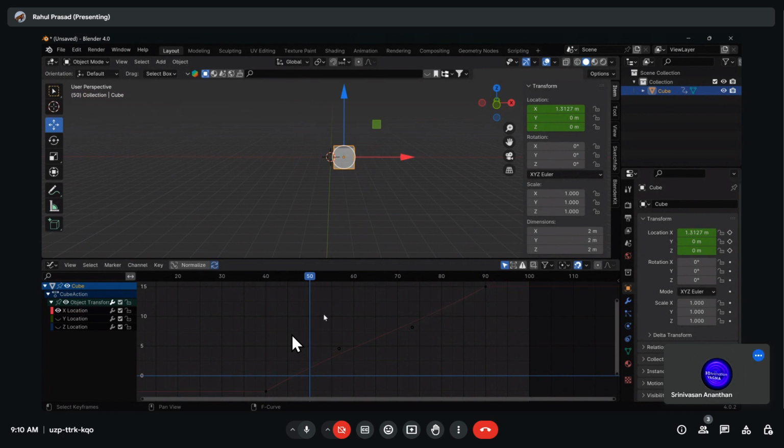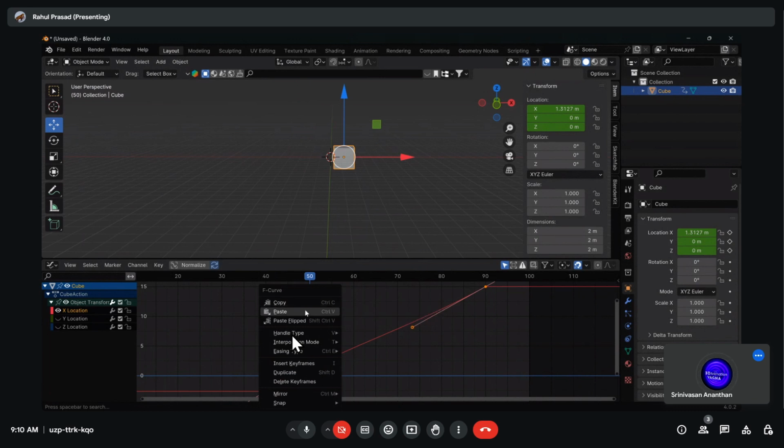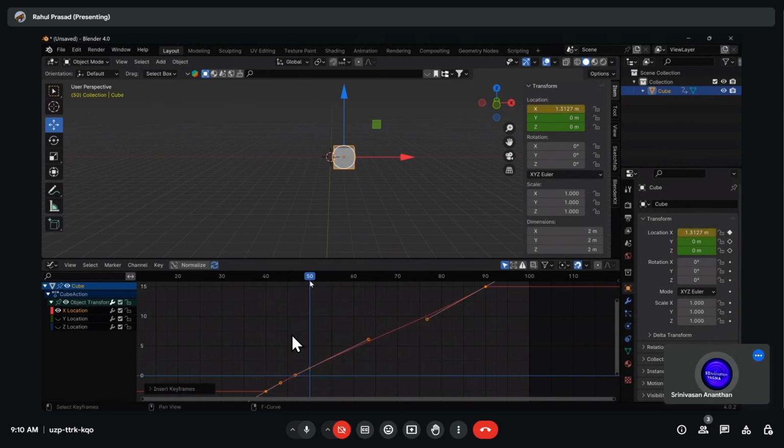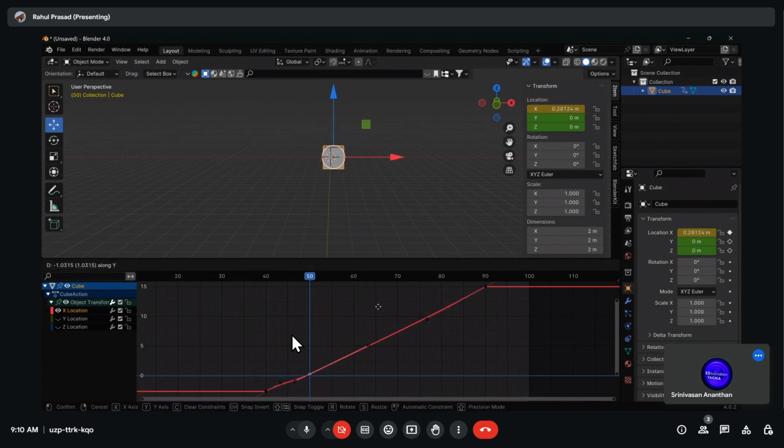Select all. Now right click, insert keyframe. Now see, you have added one more keyframe in the middle. Very good. Now select only that. Now press G Y. Move it up.